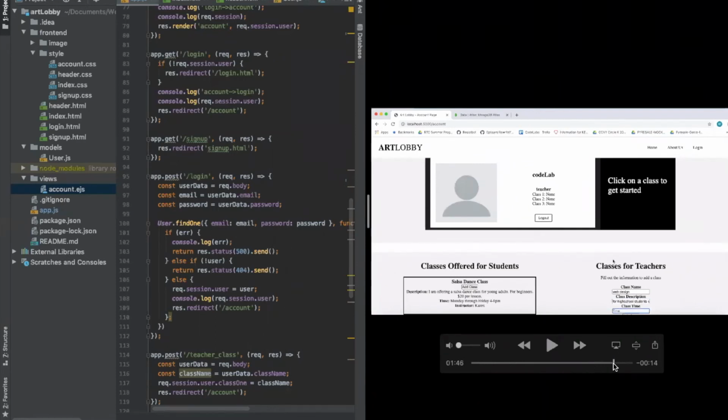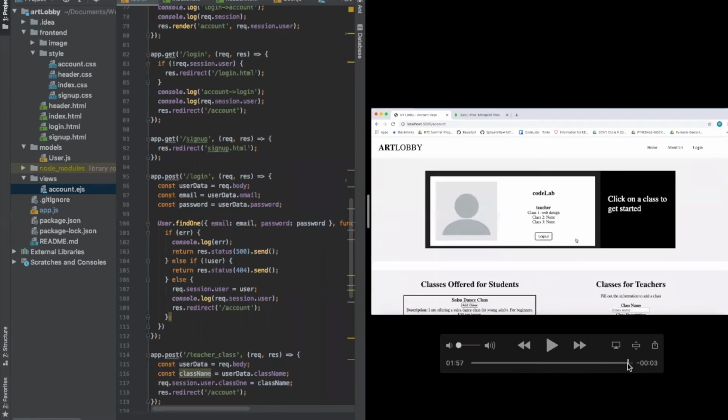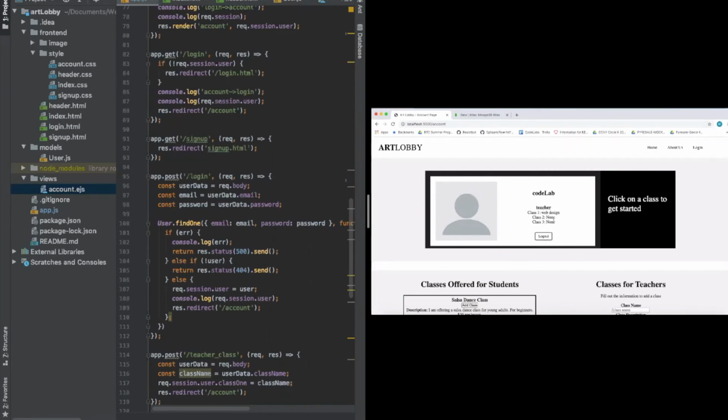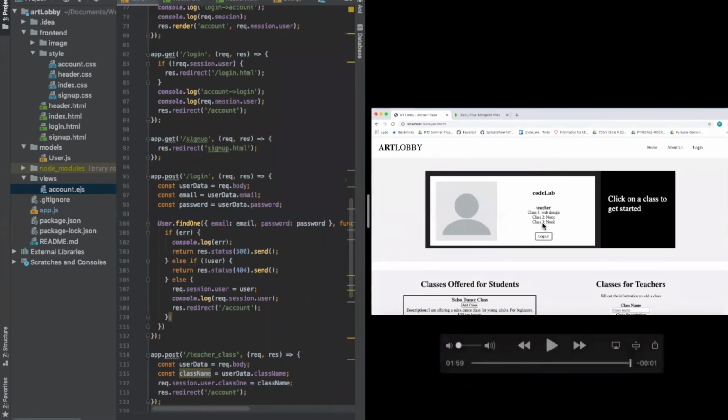their personal account card at the top would change. So over here, on their personal account card, your default class 1, class 2, and class 3 will be none. And after you add a class to your account, it would change to whatever class name that you just added. And that would be it on our back end.